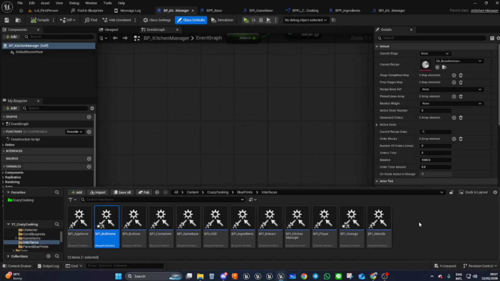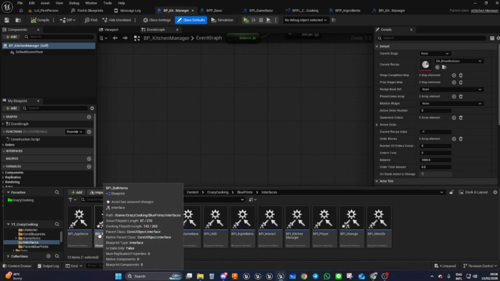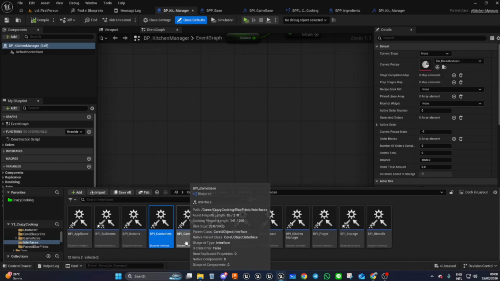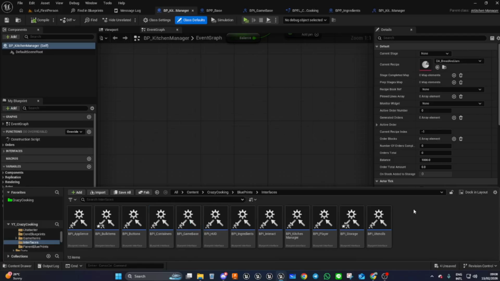But there is no reason apart from your player and your HUD and your player and your kitchen manager. So these 3 really, and the interact are 4. They should be kept separate. But anything else like storage, utensils, ingredients, containers, where the buttons is different, bulk items and appliances, you could put all of those functions in the BPI base and just have the one, but you'd have to make sure you subcategorize them correctly. Nothing wrong with that. Okay. So it's up to you how you do it.